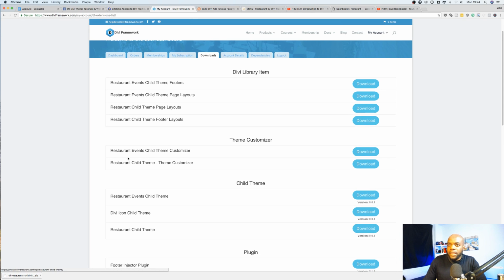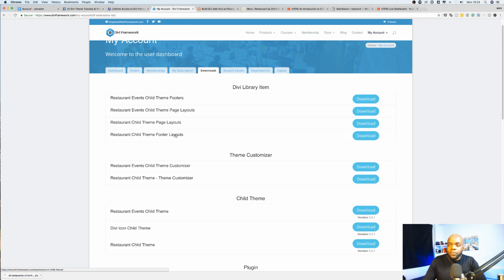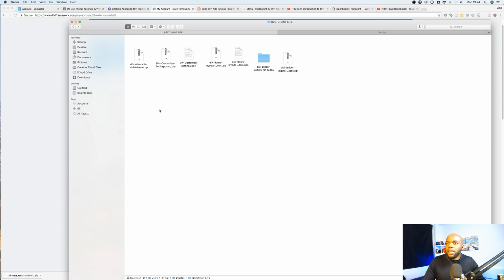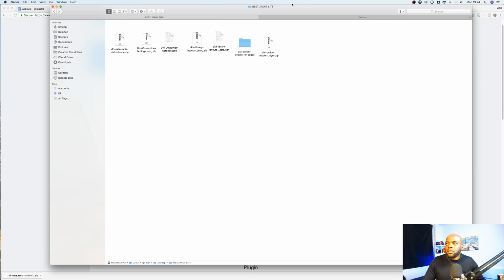I've downloaded the child theme. I've also gone ahead and downloaded the theme customizer, because this is quite important, because it'll bring in all your settings for your theme. So again, make sure you download the restaurant theme customizer. Over here, I've also downloaded the footer layouts for the Divi child theme. So let me just show you what the files look like. Over here on my folders, this is the main theme. This is the main child theme right here. These are Divi Builder settings.